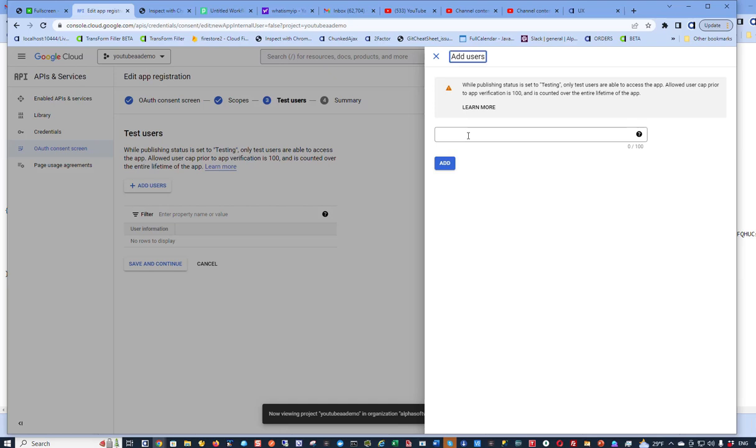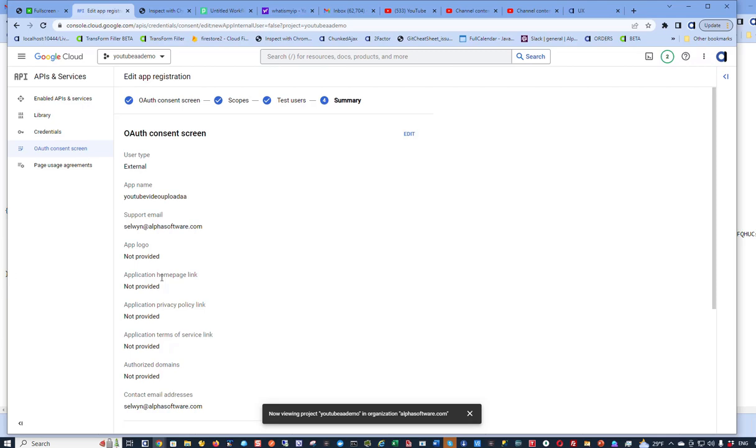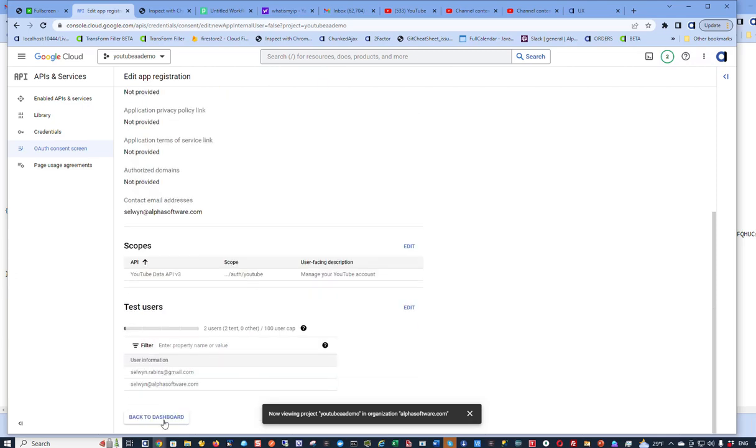So I'll just type in my own email, and then I'll go ahead and click add, and then save and continue, and then go back to dashboard.